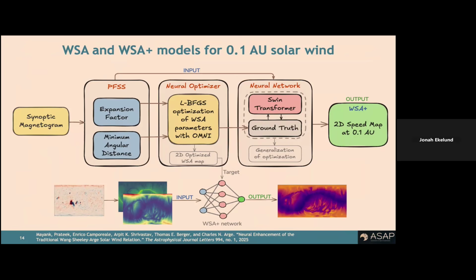which is a semi-empirical model for getting 0.1 AU solar wind. We're going to use actually WSA Plus, which actually is a neural network, but you will not have to interact with it at all. It's just downloaded and used.